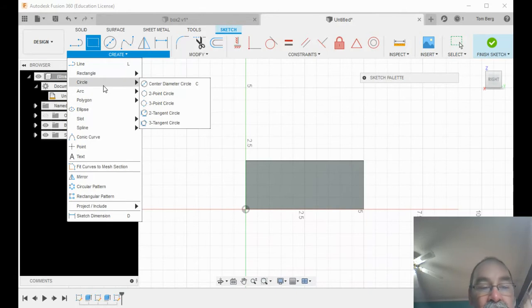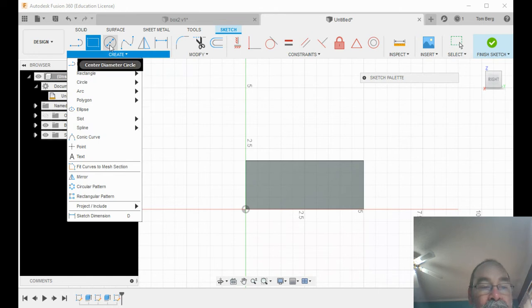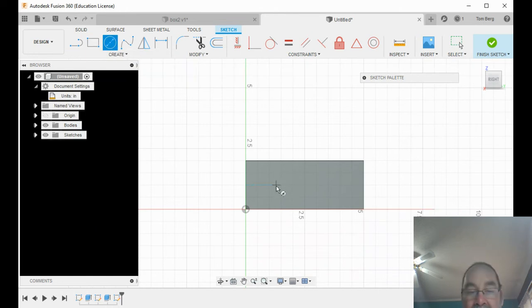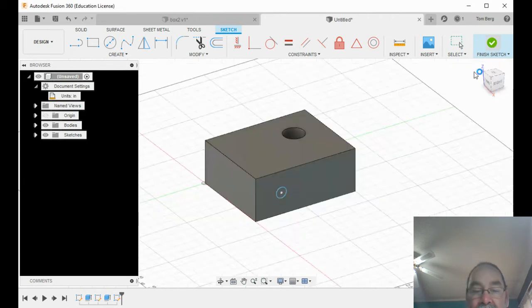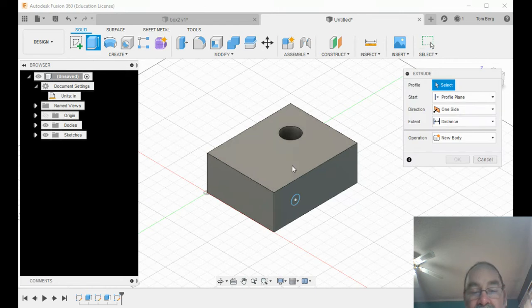I'm just going to do a normal circle. You have a 2-point, 3-point circle, a tangent circle. I just want a regular circle. So I'm just going to come back up here, click on that. Let's make it a 0.5. Finish my sketch. And now extrude it.